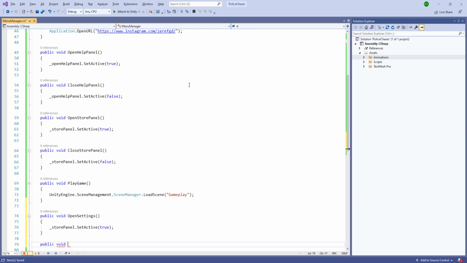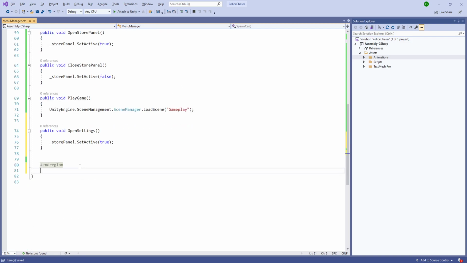Switch. Let's create the set. So, hashtag region helper functions, and the first helper function we are going to create is set all our settings. So void set settings image or button, whatever you call it as, and here we are going to pass the image, and let's call it current image, and the string key.